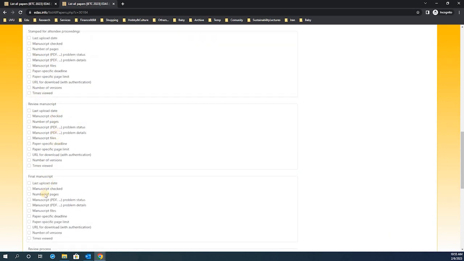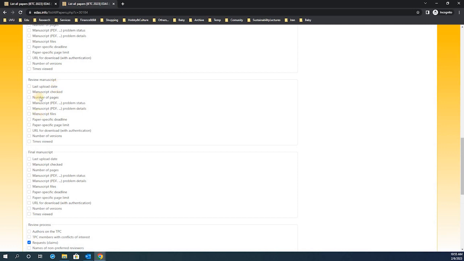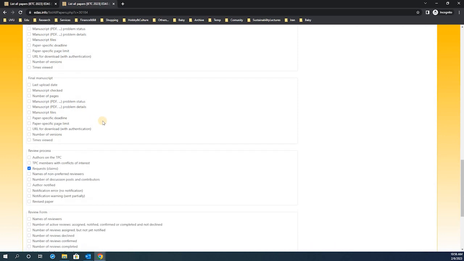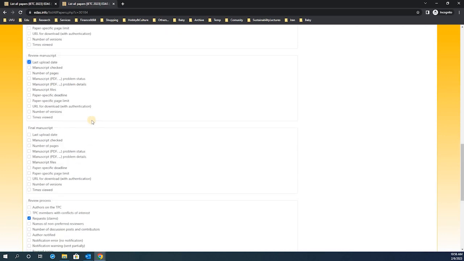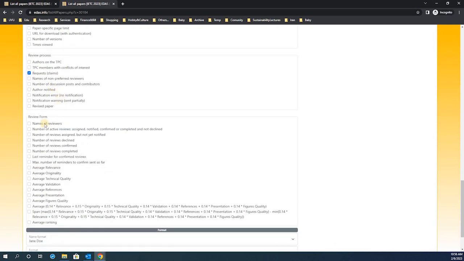These two, stamped and final manuscripts, are for later on. You want to go to review manuscript and last updated date. For example, you want to make sure this is also in the list. The more of these things you put in the list, the more crowded the list is going to be, and it's going to make it painful to assign to reviewers.